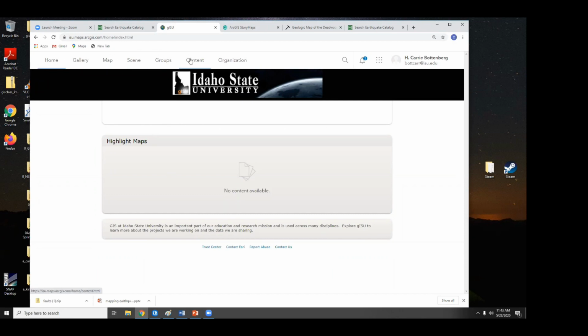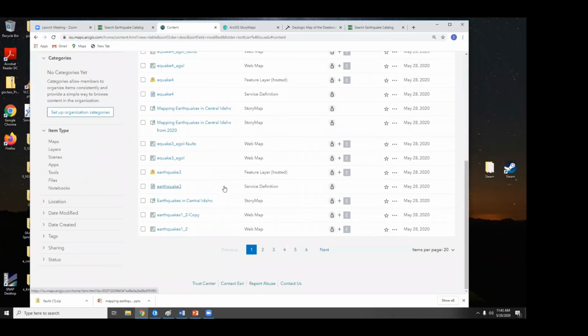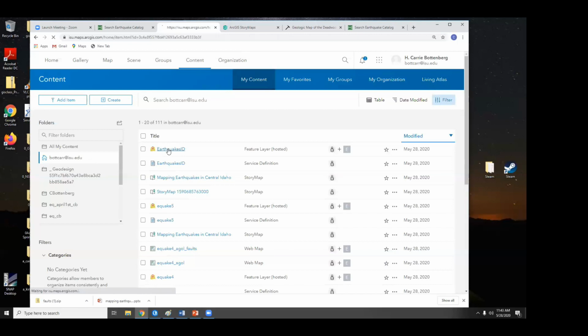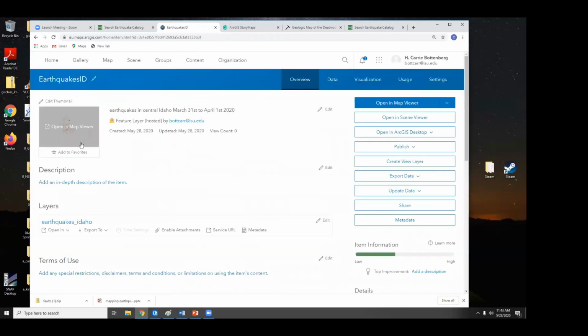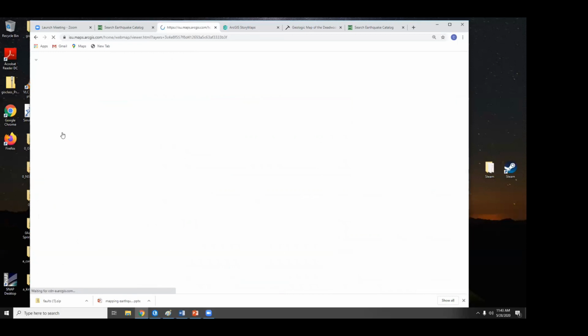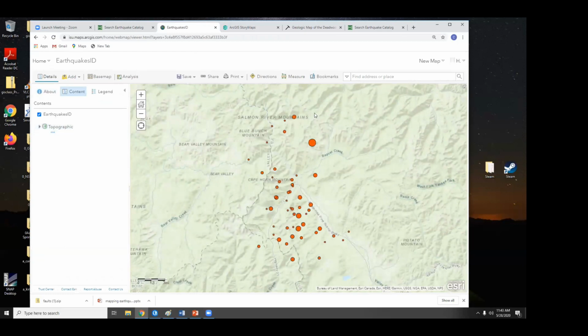We have some tabs. Let's go to content. And what I just created should be there. So Earthquakes Idaho is right there. You can see I have a lot of other content. So we'll click on this one and we'll open in Map Viewer. And our earthquakes are nicely symbolized. So that's really cool. It maintains your symbology as you move.